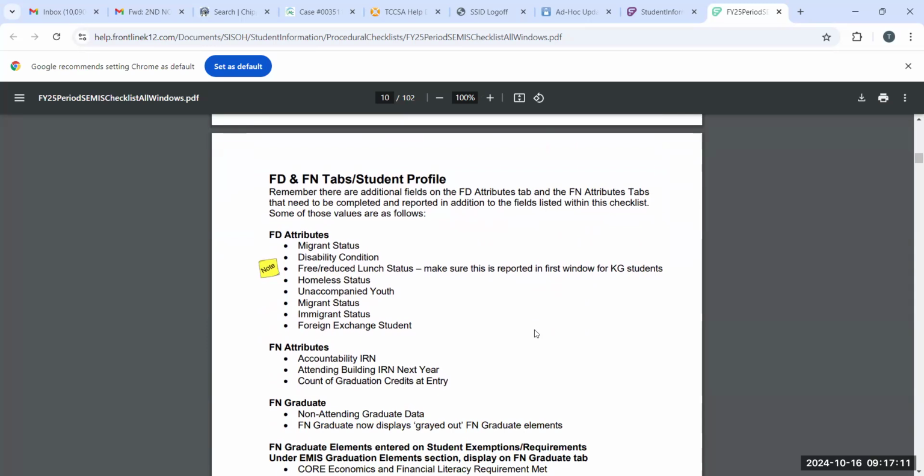This here just touches base on the FD and FN tabs. FD covers, of course, you guys know, your migrant status, disability conditions, free and reduced lunch. Make sure that for those people who are reporting free and reduced lunch, you do get funding for that. So just make sure that all is updated and basically up to date.